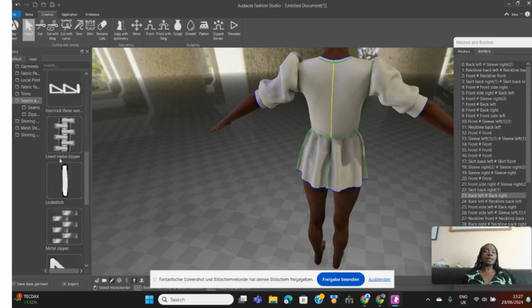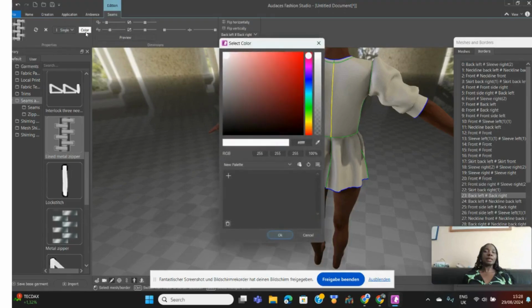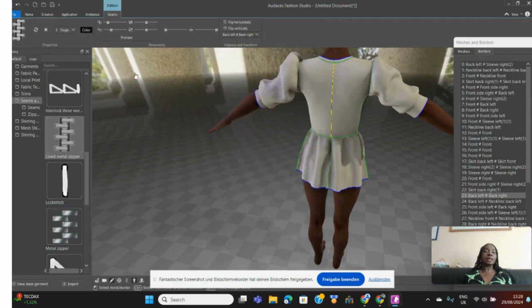This here is lined metal zipper. So what you do, you click on it twice. Once you click on it twice, this comes out. You see that the zip is already there. So it's left for you now to choose the color of the zip. And I want my color to be black. I click this black, okay. So my zip is black.